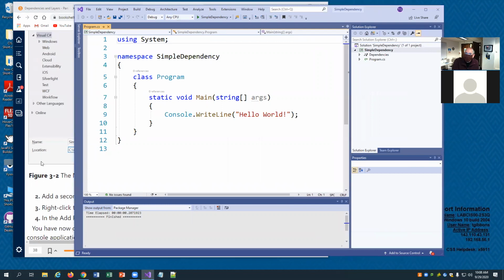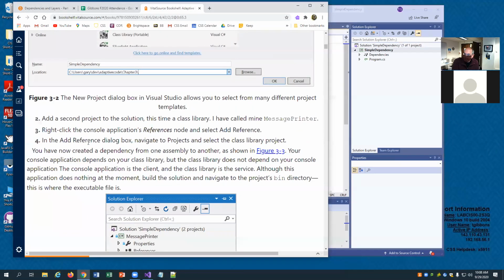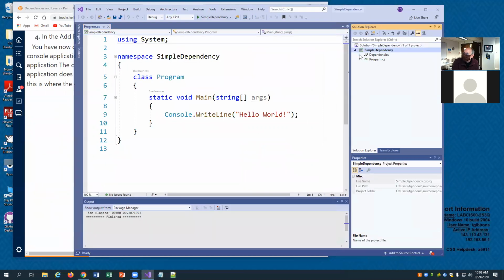Okay. So we've created our simple dependency console application here. It talks about these references and this reference folder here. It is now called the dependencies folder. So we see a dependencies folder here. We have our project, and here's our C# code file, program.cs. It has our main program in it. And under dependencies, this is where we'll see your different dependencies and how they're set up.